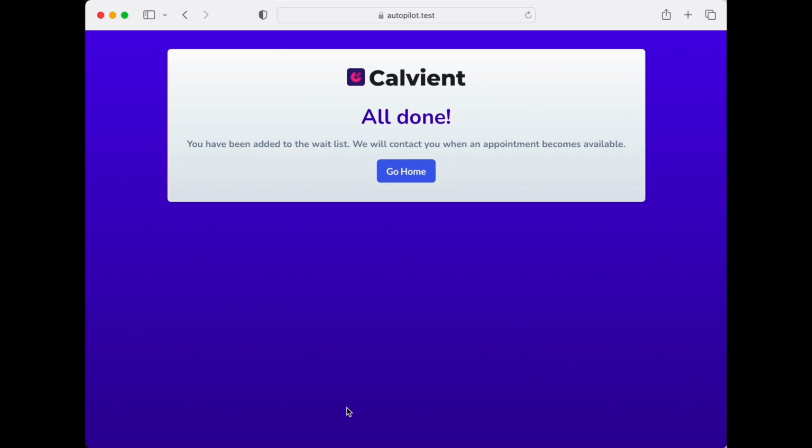And this is where the magic of Calvient really begins, because our system will automatically scan every day for appointment times at the location for the provider that the patients have requested when they've been added to the wait list. And if we see an opening come up during the time frame the patient has requested, we'll automatically send them a text message saying, "We found something for you. Click here to accept it." Let me show you how that works.